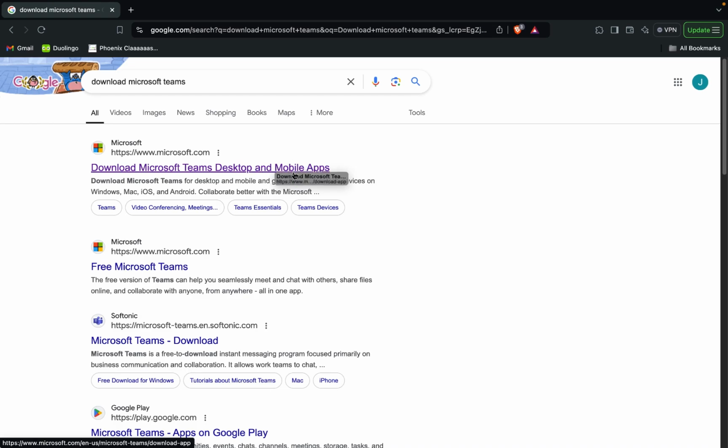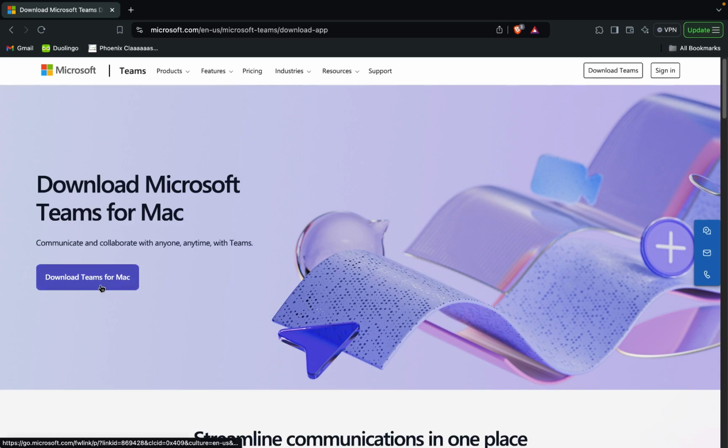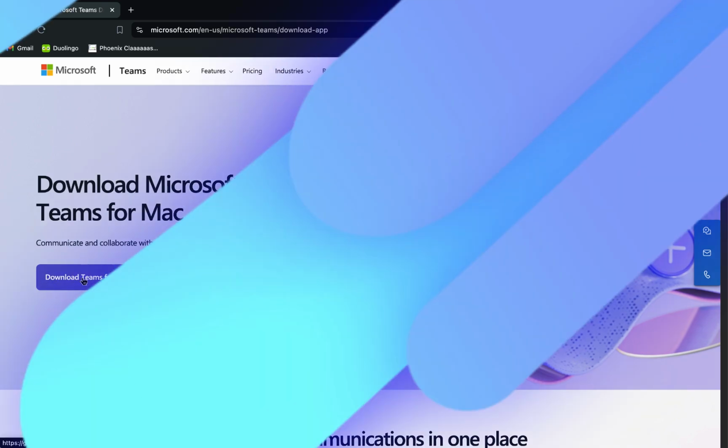and mobile apps. So now it's going to take you to the official Microsoft website, and if you're on a MacBook it will say download Microsoft Teams for Mac, or if you're on a Microsoft laptop then you can go ahead and choose the option for Microsoft. So now you're going to click on download Teams for Mac.